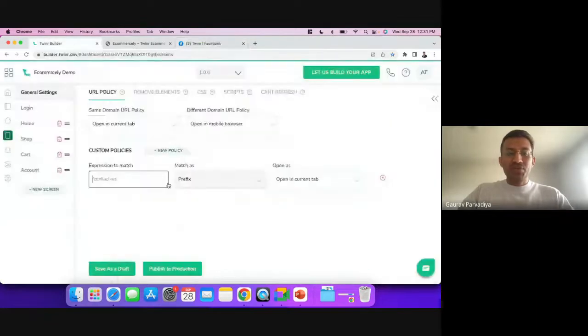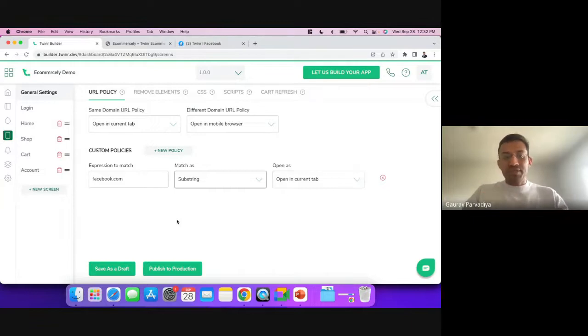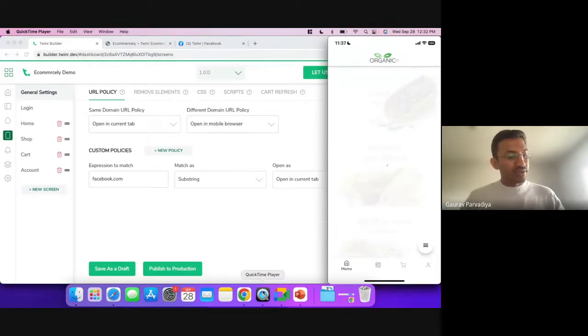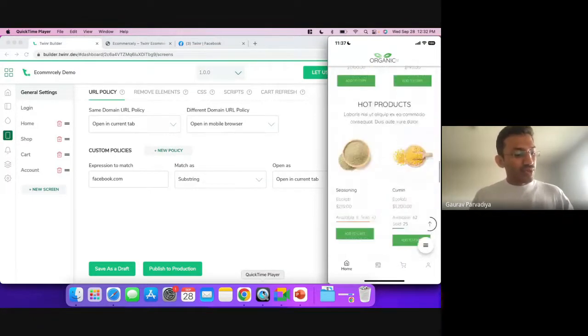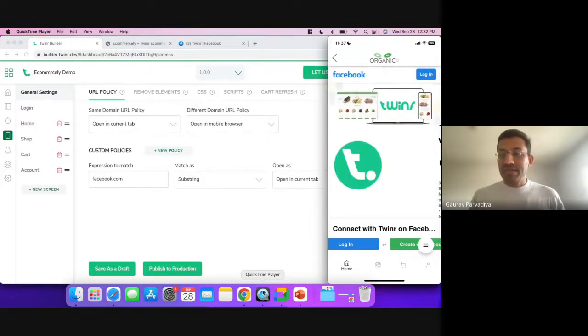What I want to do basically is specify that whenever in the URL you find facebook.com as a substring anywhere, open it in a current tab. That's what I'm deciding right now. Now save it as a draft. Let's go to our preview app and reload this. Let's go to the bottom of the screen and click on the Facebook. You see, now the Facebook URL is opening in the mobile application itself.